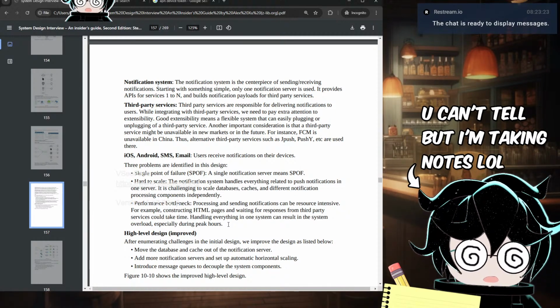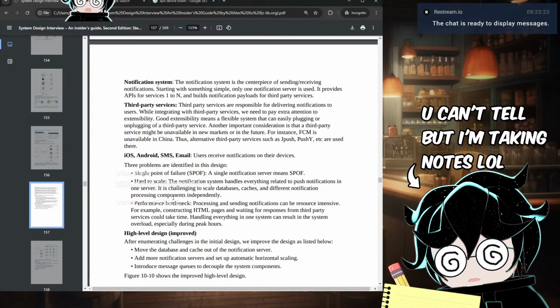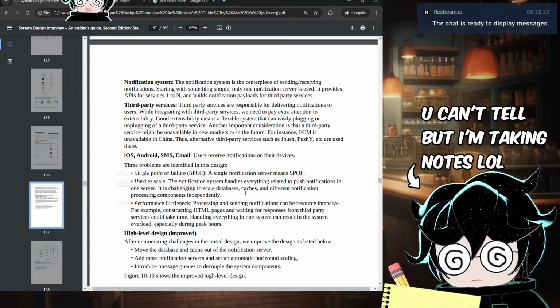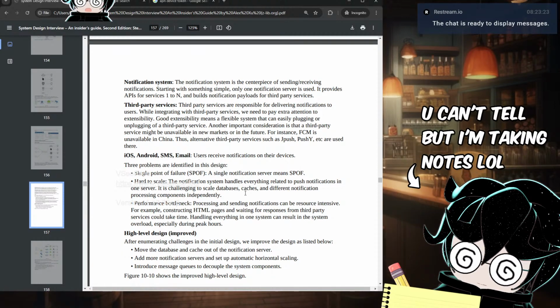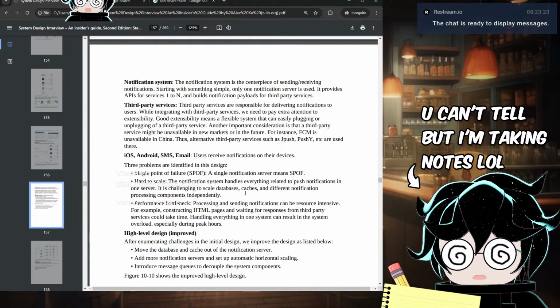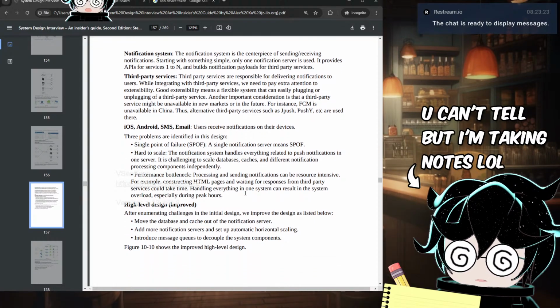Okay, yeah. There's only one server, single point of failure, hard to scale. But what about databases, caches? Different notification processing components independently. Performance bottleneck.